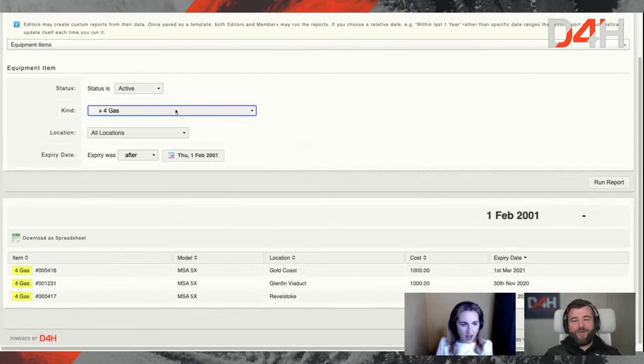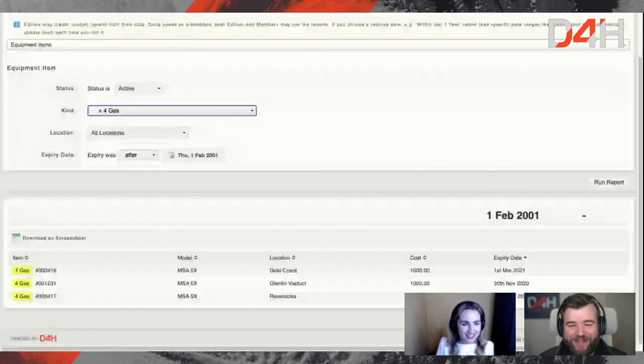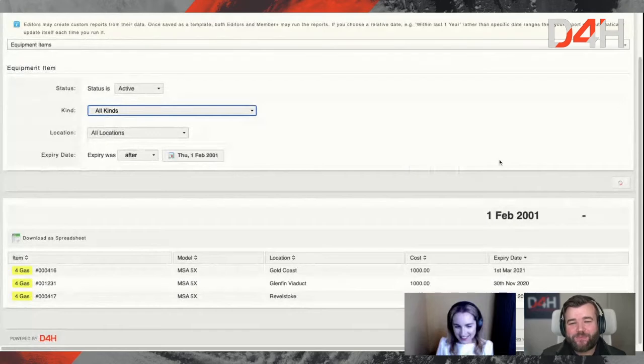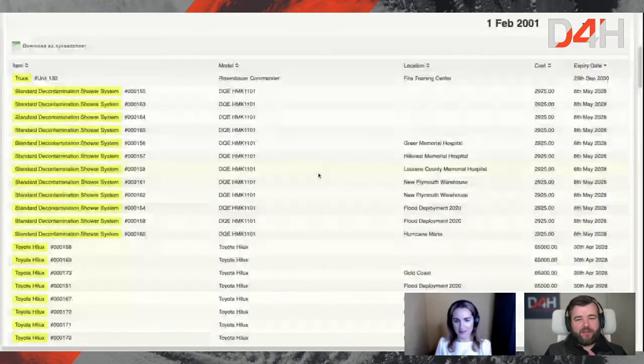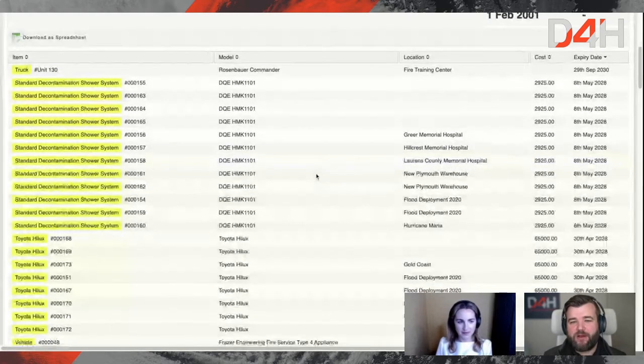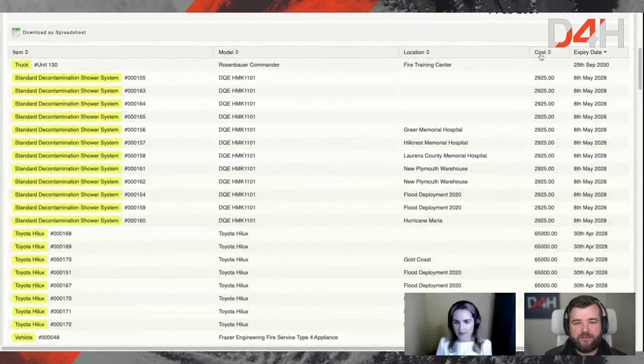Oh, I have nothing filtered on the expiring kind again. Oh, that's okay. Hang on a second. So a lot of this is coming from people wondering about calculating the cost of what's expiring and when. Yeah, there you go. That's ideal.